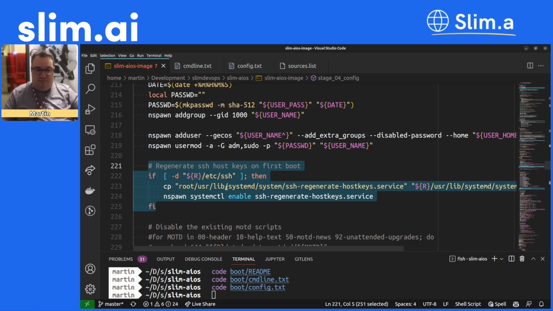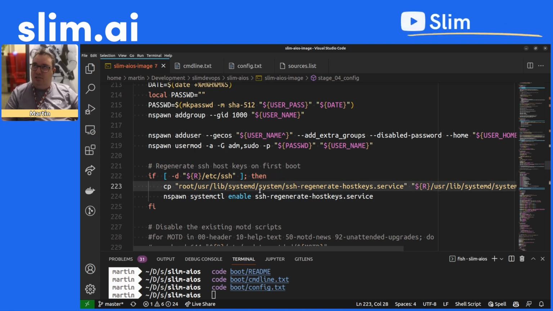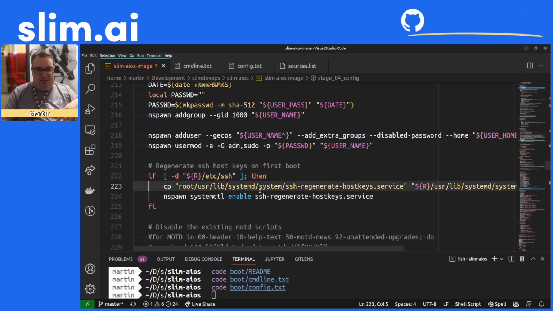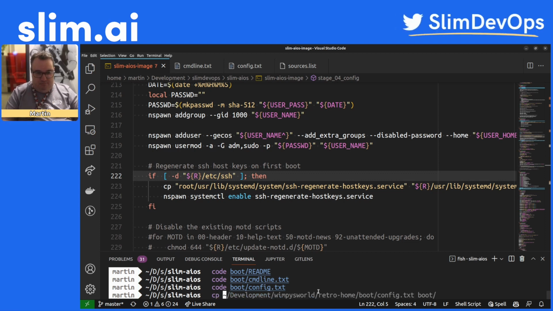So I'll leave this. What we'll do is I'm going to stream again later. This is part 1 of 2 that I'm doing today. On this evening stream, my time, I'm going to look at replacing this with Dropbear. But for the time being, we will copy over the configuration for regenerating the SSH keys on start.